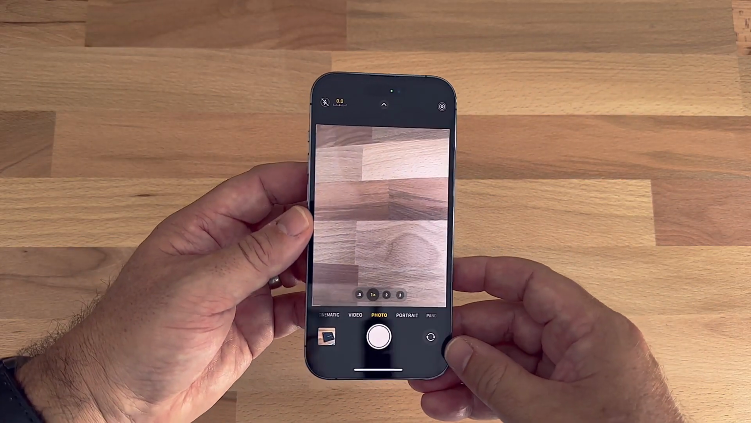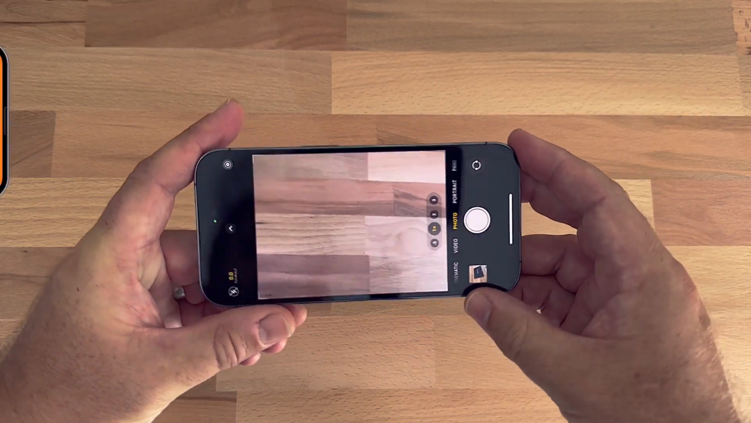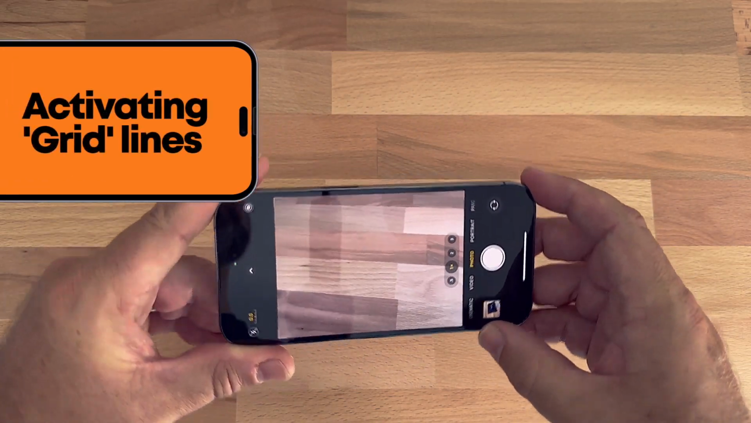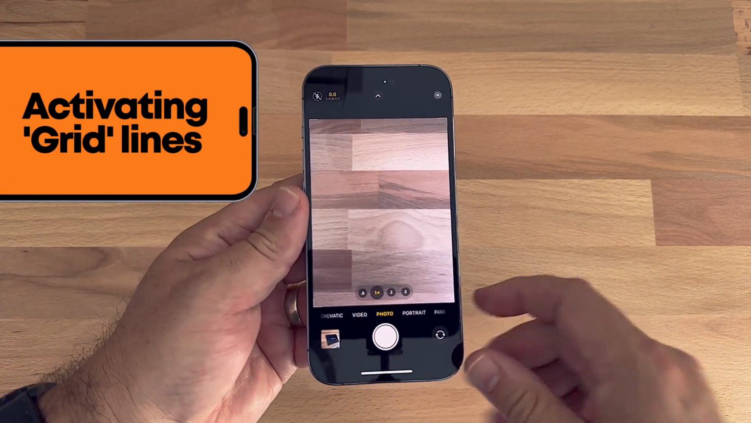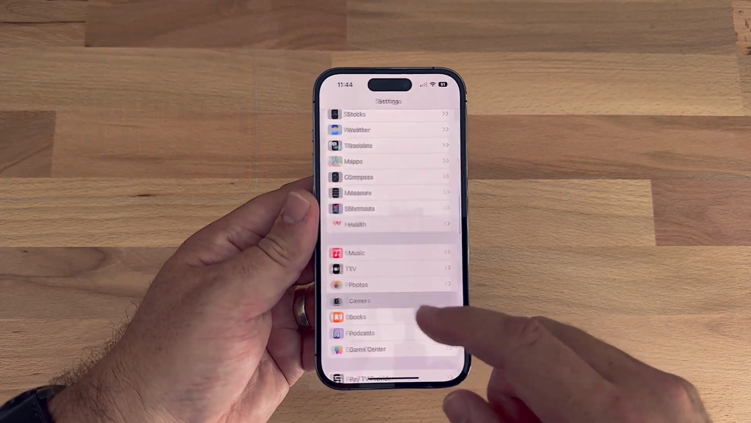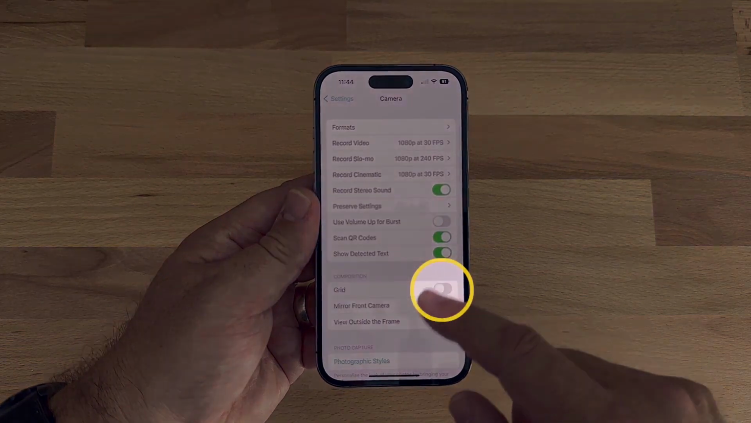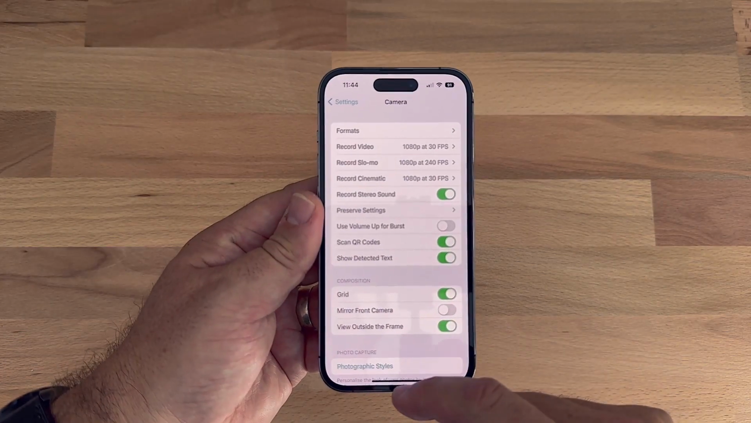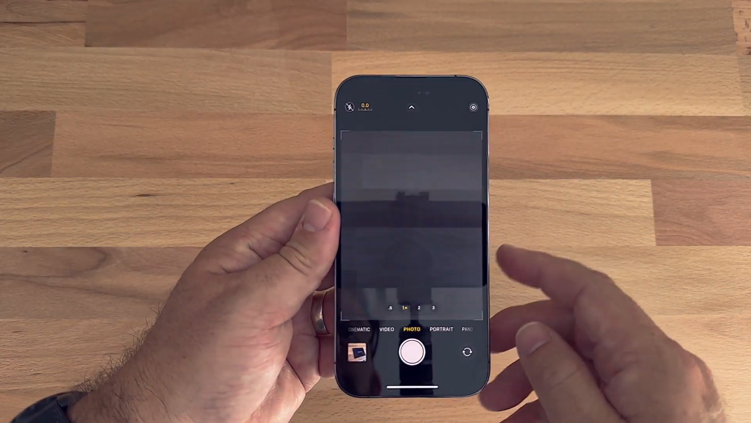There's an inbuilt tool inside your iPhone's camera software that not many people know about, but it'll really help you level up your shots perfectly every single time. To switch it on, navigate to your settings, then camera, and here you'll find a function underneath composition called grid. Turn it on so it goes green and then return back to your camera view.